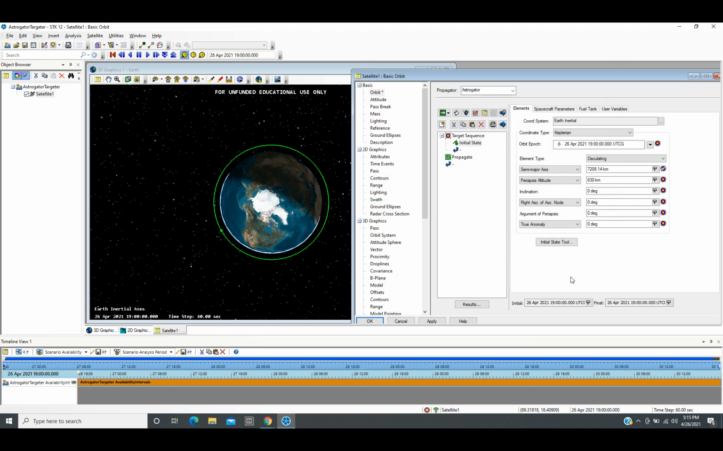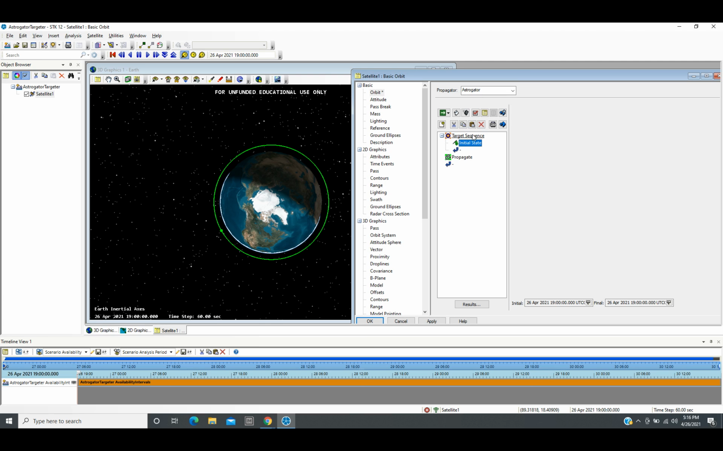So, okay, that is the only result that we care about. We don't care about the orbit period. We don't care about anything more complicated. We now have one independent variable and one dependent variable. Now click on the target sequence.